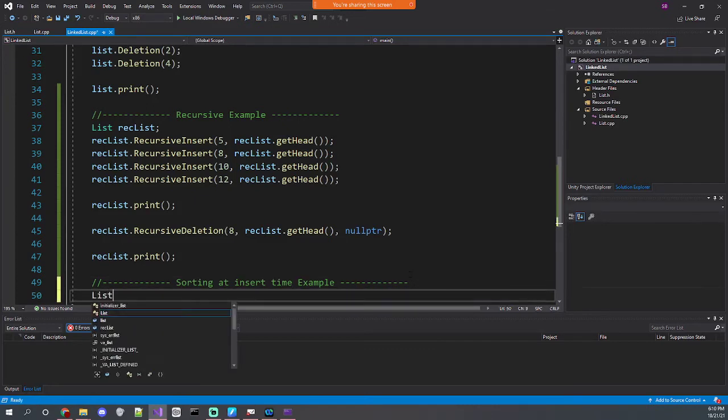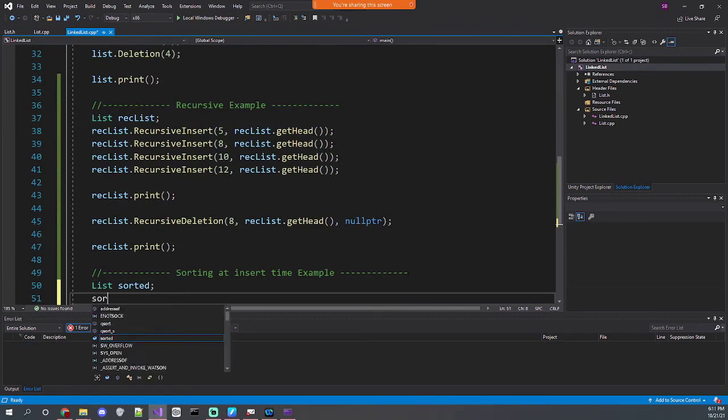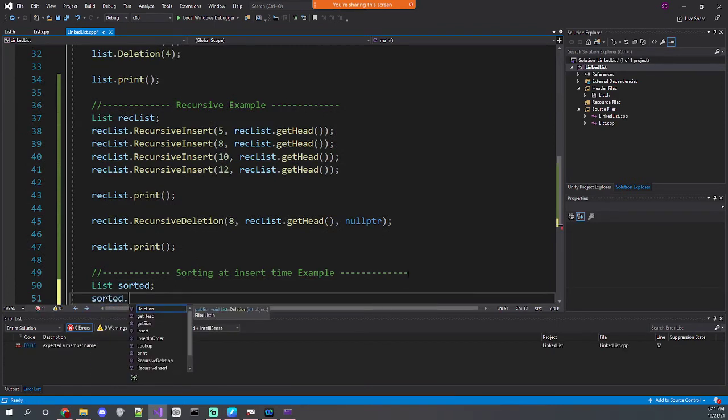Let's create one last list and just call it sorted. And then we'll add things here. So we'll say sorted dot insert order. And then let's just try some things out here.